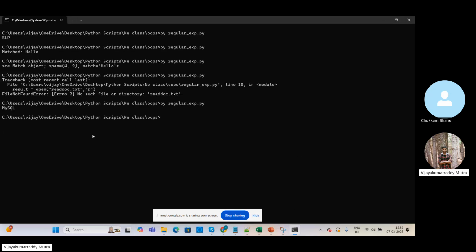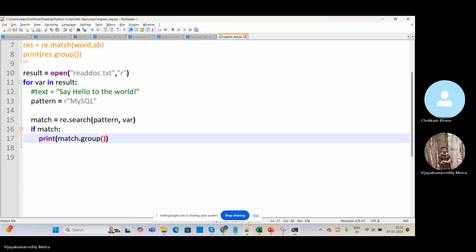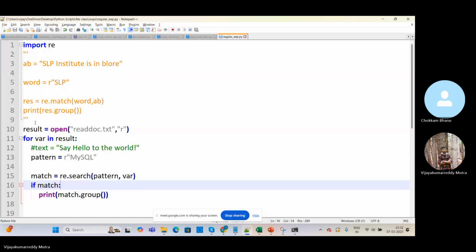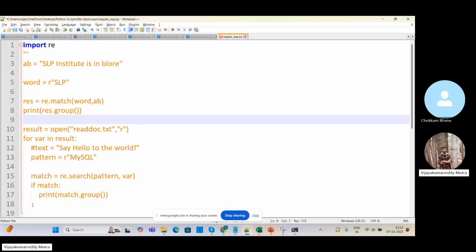See, now it is getting MySQL, right? So now you can read the doc text files and you can print only the particular word using this search pattern. Now you got some example, I think. So that is how to use this regular expression. This is about search only.